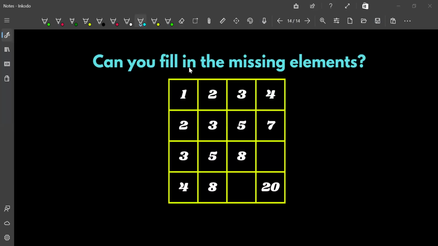Okay, so we need to think about this cell first. Why is the value of this cell 3, and why is the value of this cell 5, and why is the value of this cell 7? Okay, so if I sum the value of this cell and this cell, the value will be 3. So 3 is the value of this cell.